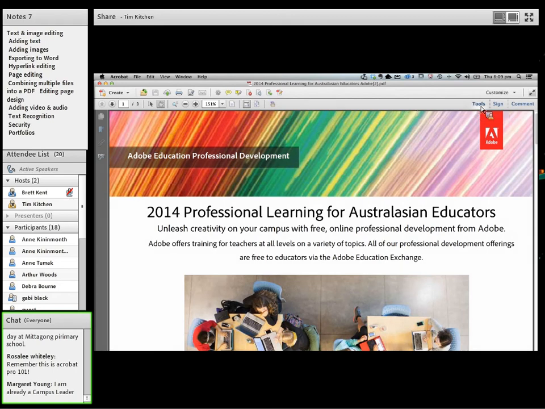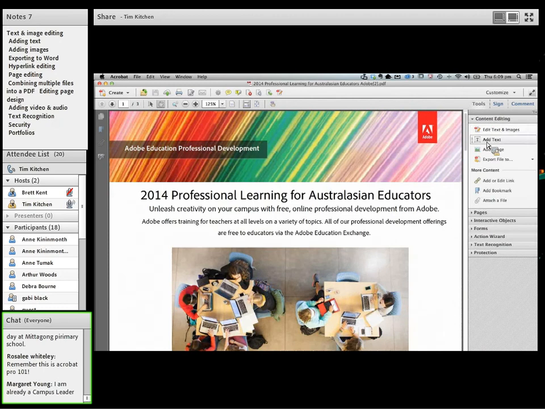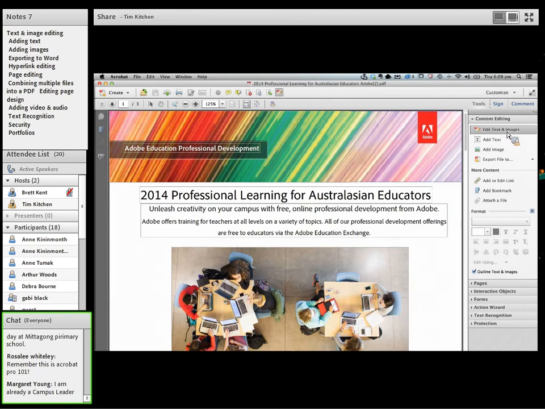When you click on it, it opens up a whole set of tools down the side. Watch what happens when I click Edit Text and Images. As soon as I click on that, anything that's a text or an image gets highlighted. And what I can do now is I can literally go in and make changes. So I can go into that word learning as I'm highlighting and delete it. I can re-add it if I want to.